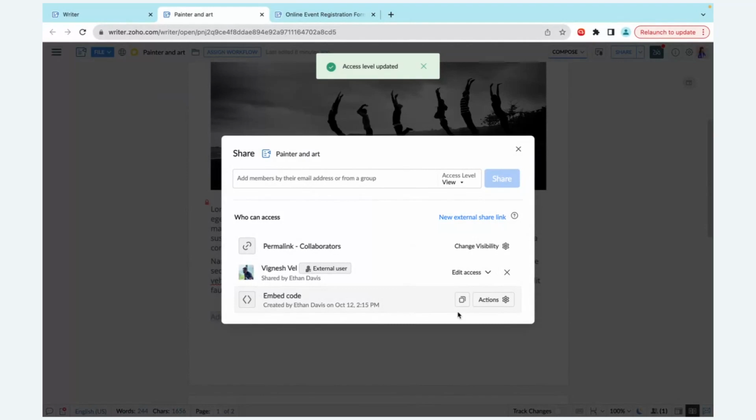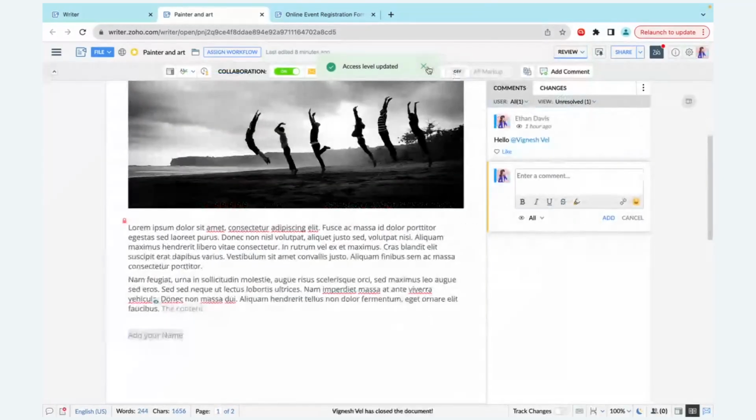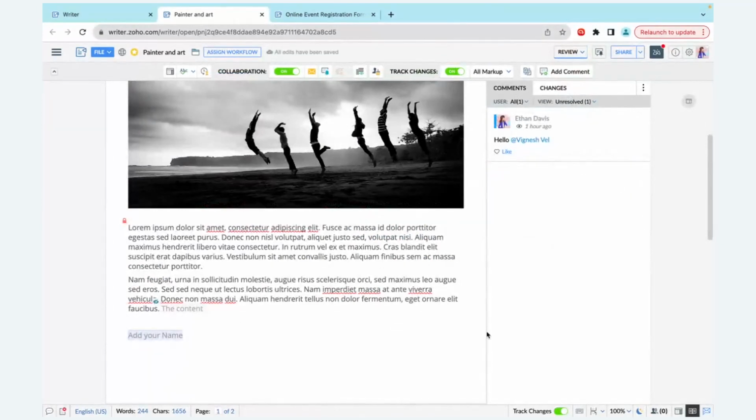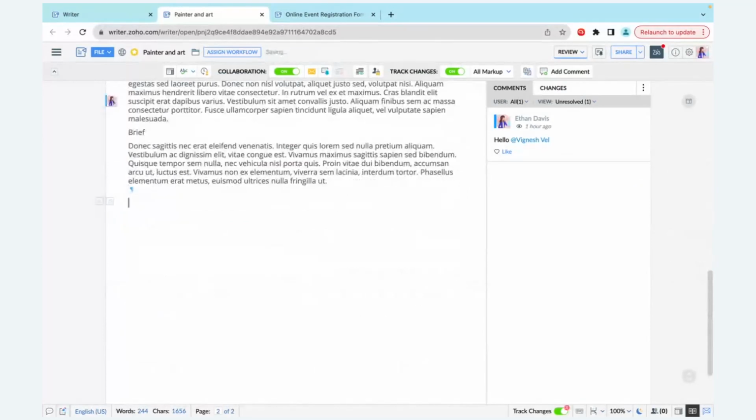So now I have shared this document with Vignesh by providing him edit access. And now I'll just go to the review tab and enable track changes. So now let me just ask Vicky to add some contents at the end of the document. And here, as you can see, the changes made by Vignesh will also be live and I can check it out in real time.